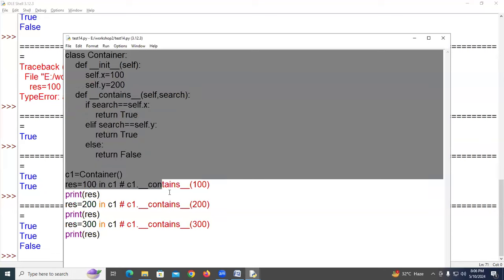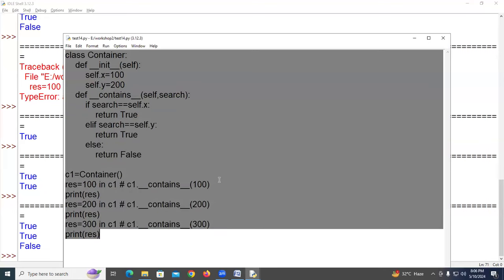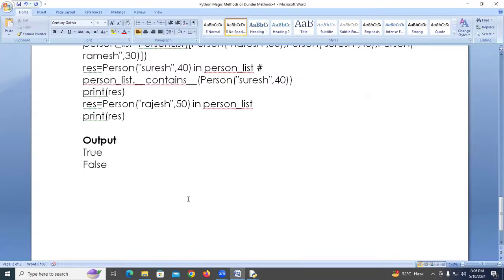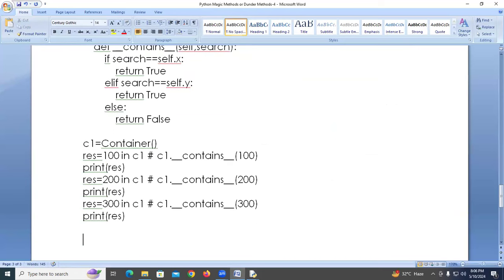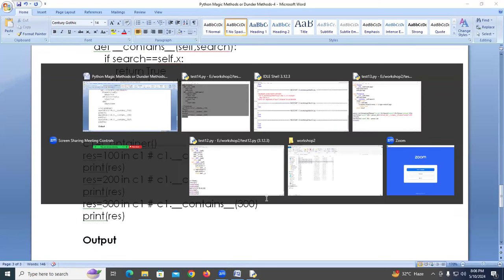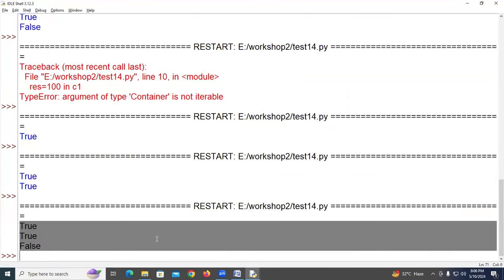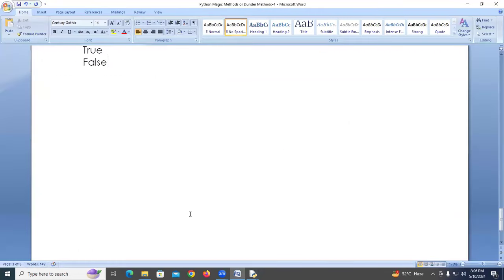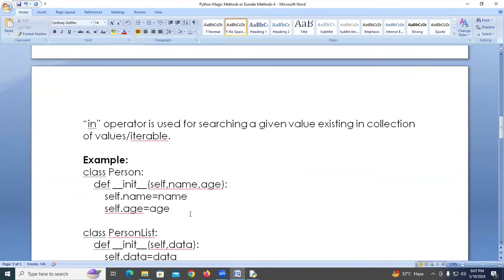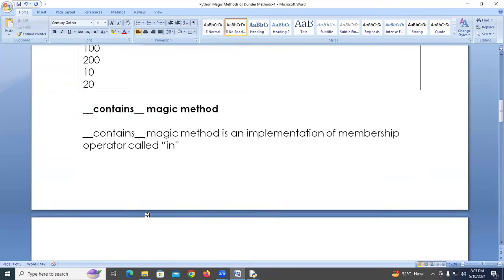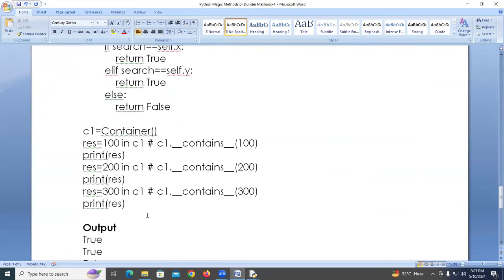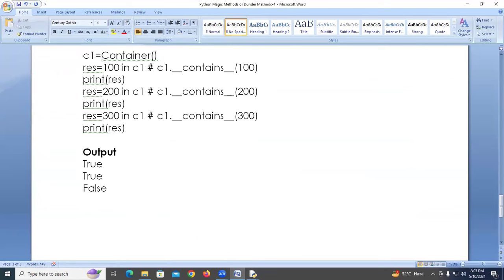If you want to implement which operator? Membership operator. Then you apply this membership operator by overriding which method? The contains method, the contains magic method. So that is the contains magic method.